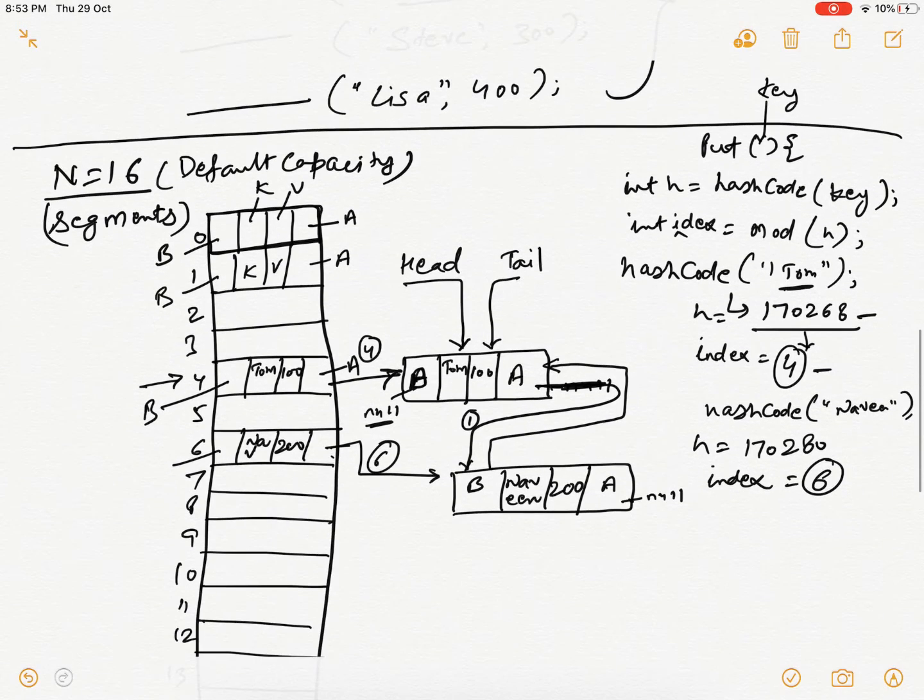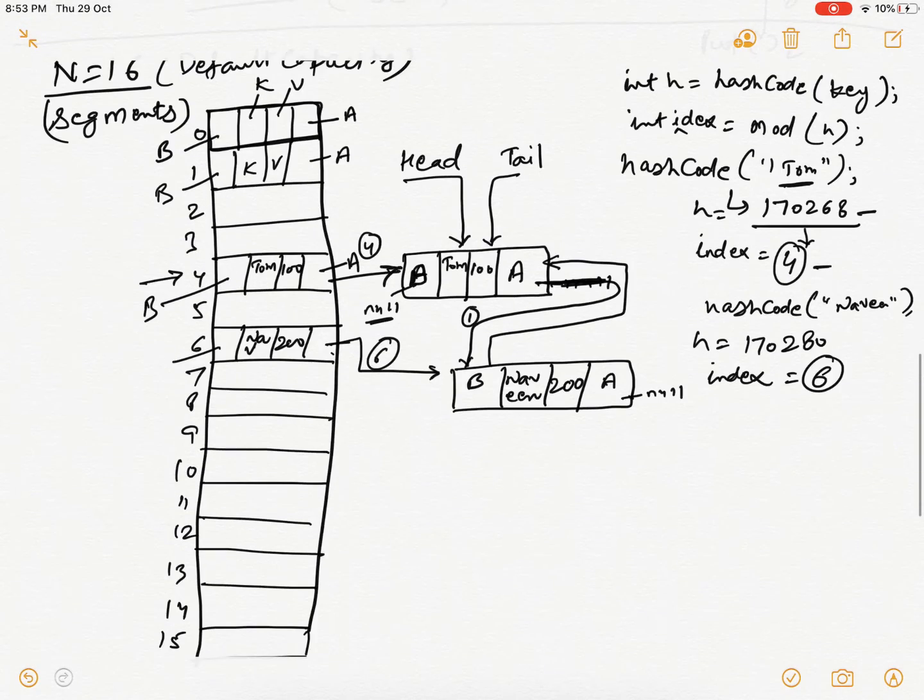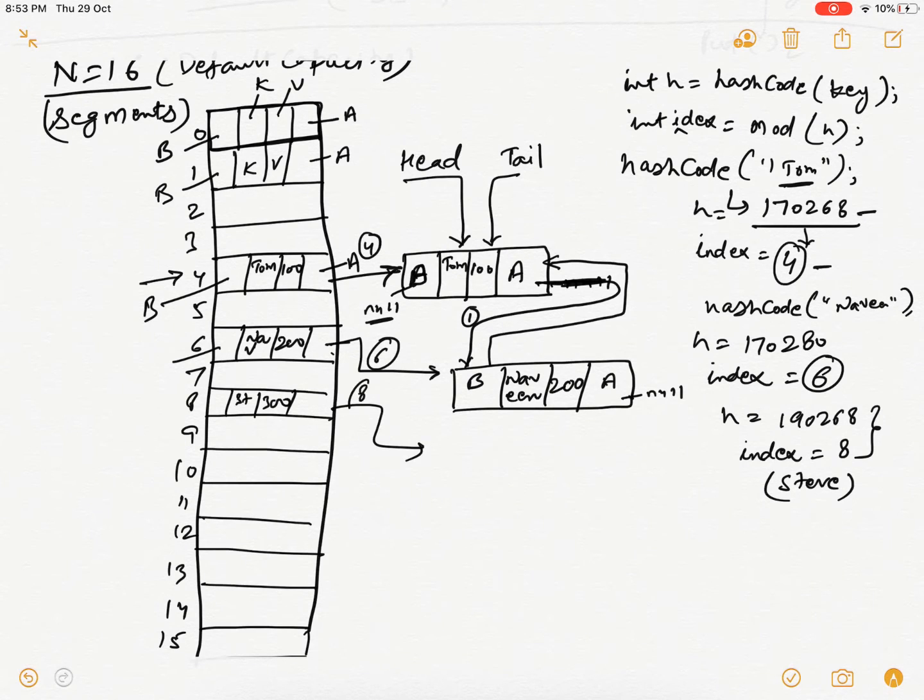Then the third one is Steve. Same thing: the hash code for Steve we are getting is something like 190268, and then the index we are getting for Steve is, let's see, the 8th position. So on the 8th position the data will be stored over here. This is for Steve, and the value is 300. On the 8th position the node will be created, and the node will be filled again, like that.